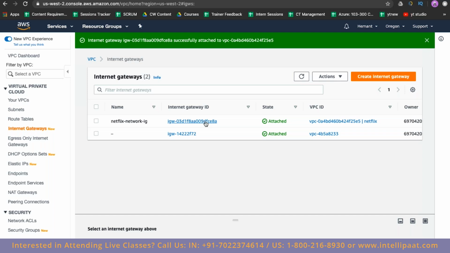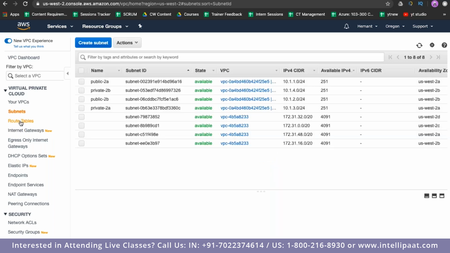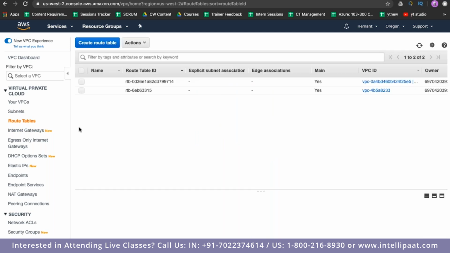Okay, now internet gateway is part of your network, but your subnets are not knowing about that internet network. In a simpler way, if I were to tell you, you have Wi-Fi at your home, but you are not connected to your Wi-Fi. So your laptop does not know if it can connect to that Wi-Fi or not. Okay, so what I'll be doing now is I will go ahead to something called route tables.